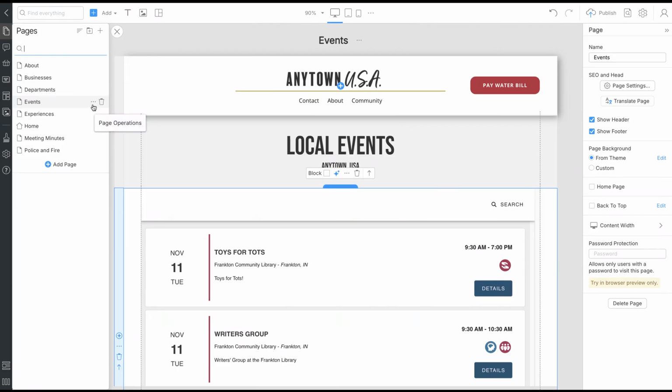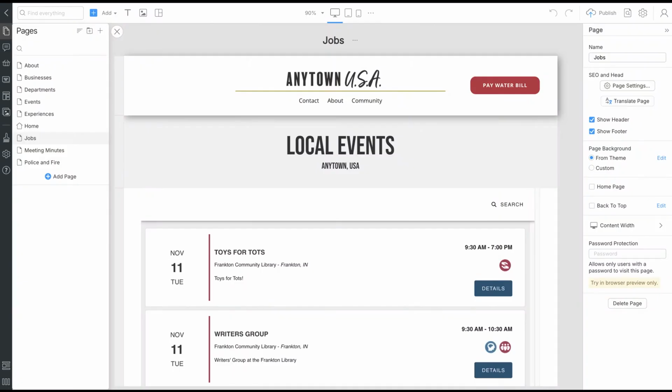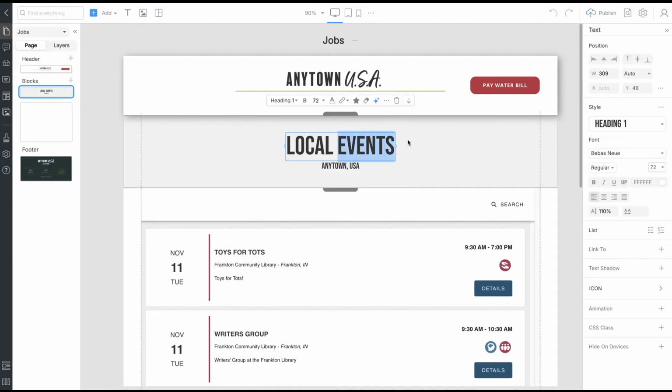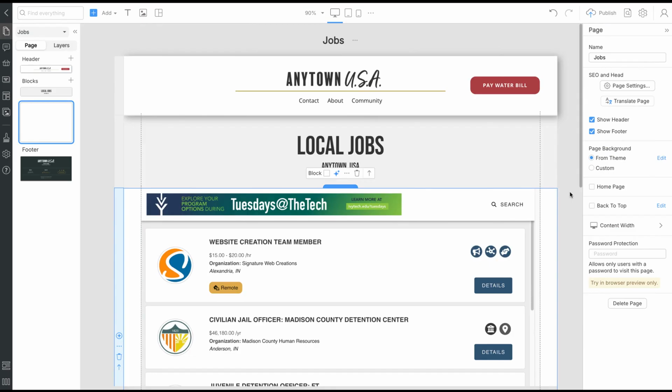One more time. Let's duplicate this page and rename it Jobs so we can promote job openings in the area. Now, update the header text and replace the code. In a matter of minutes, I added 4 community plugins to this website.